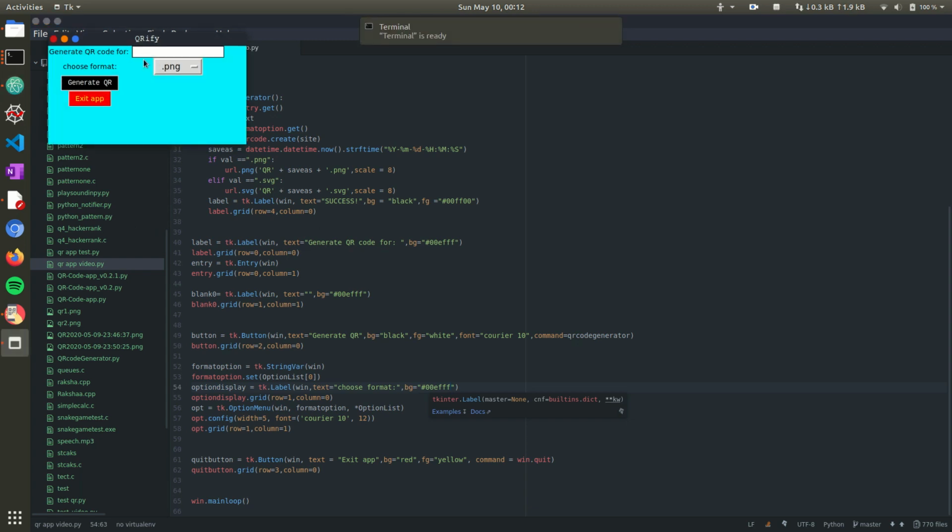I'll just provide a website, google.com, and I'll leave this default as .png, and I'll say QR code generated. Now we can see it says success.